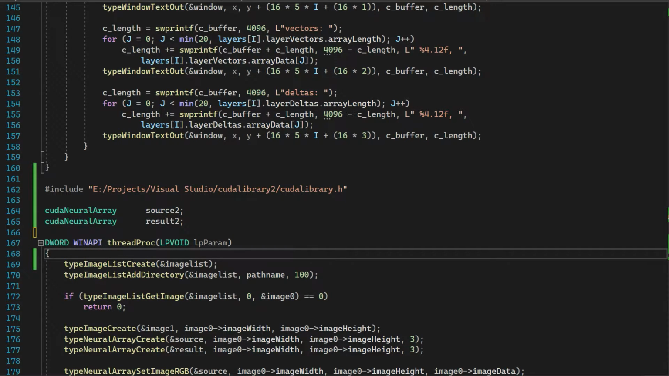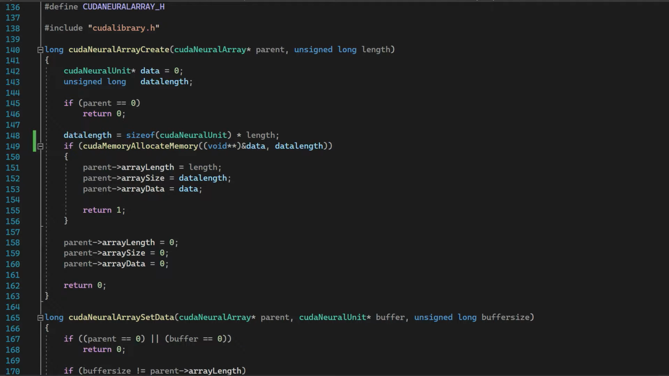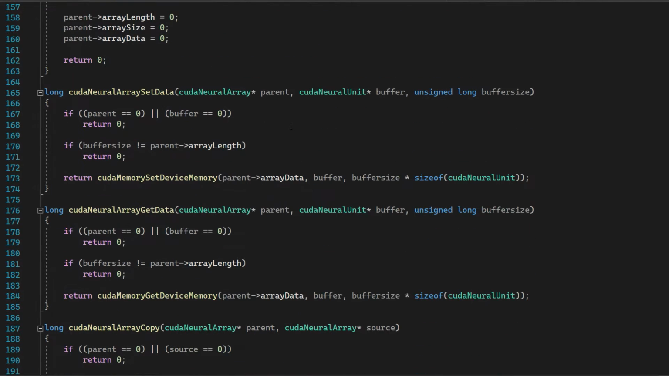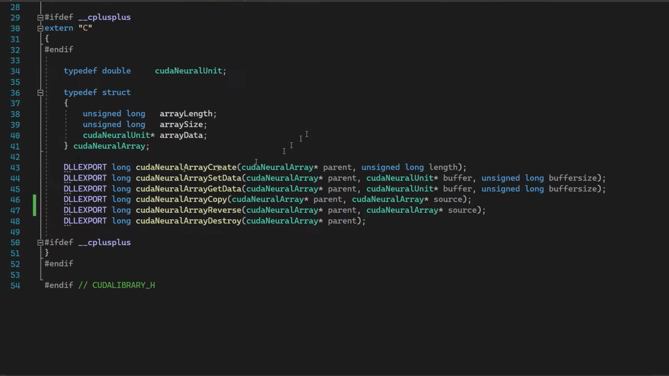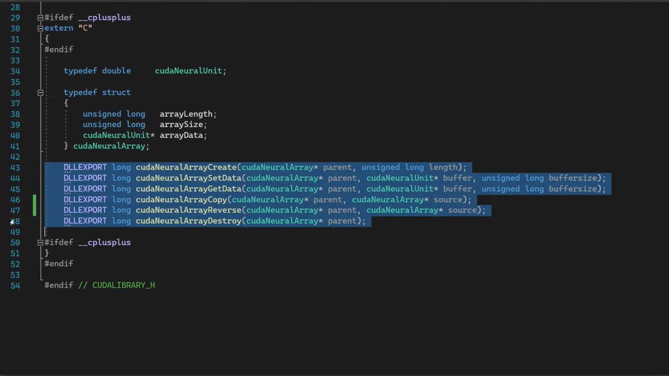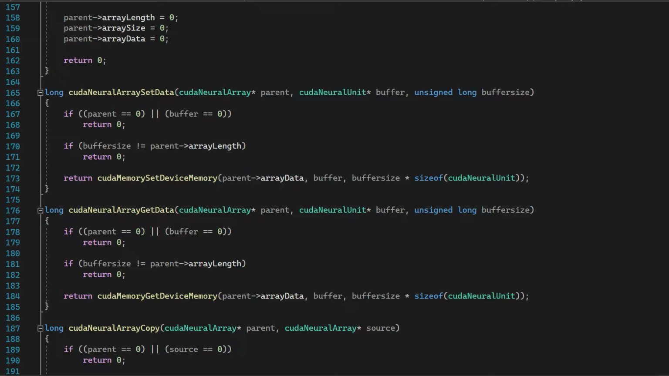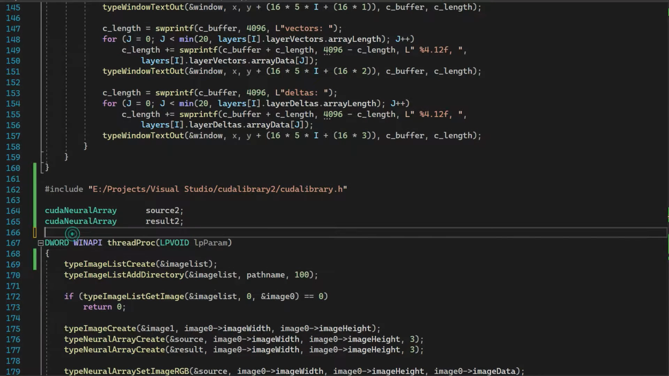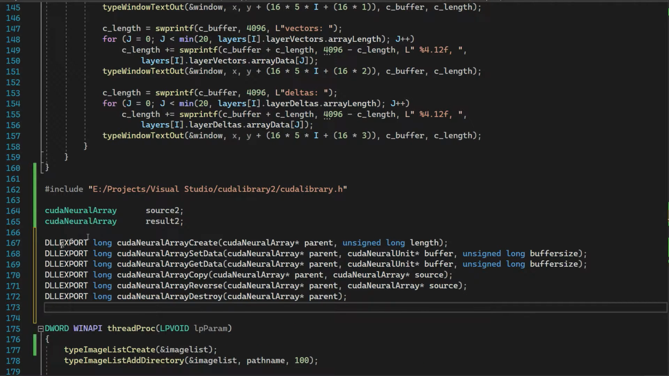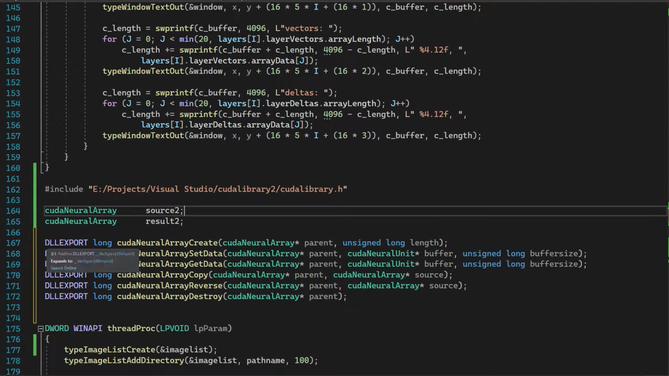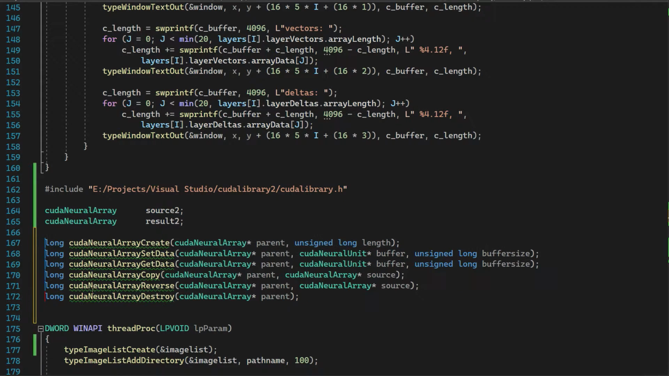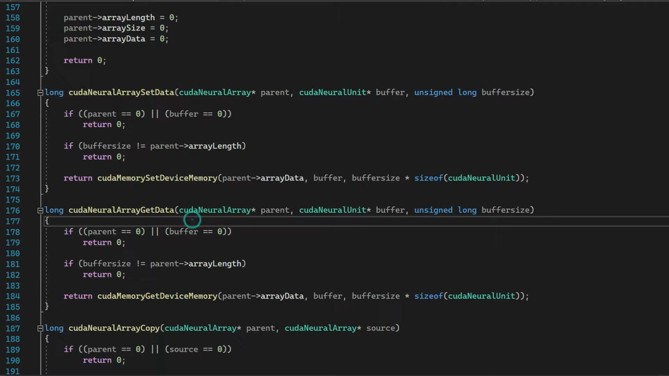What was I doing? Okay, confusing myself here. Now we're inside the CUDA library.h. We're going to take all of these functions right here and turn them into function pointers. Copy and paste them here. Okay, delete everything. Oh, and one more thing.